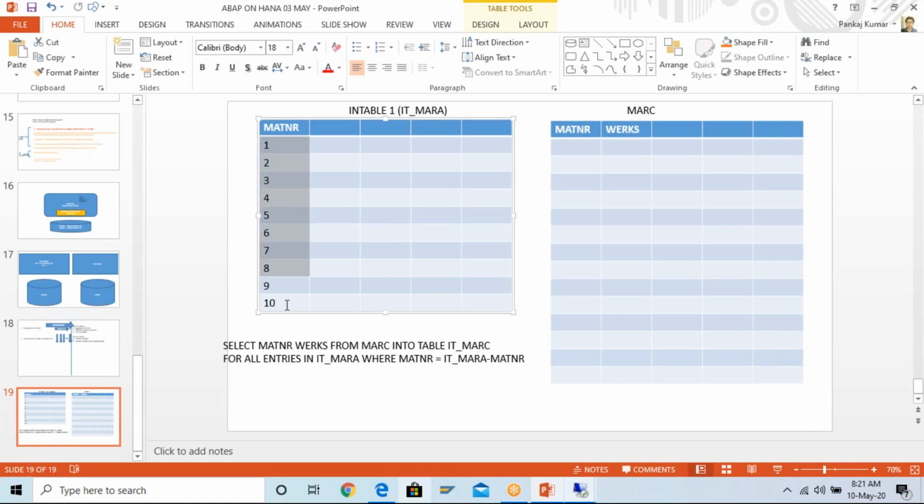Suppose you have 500 records, and you have set that parameter as 50. So 50 records will go in one go to the MARC table, and it will fetch all the relevant records and put them into IT_MARC. Again another 50 will go and fetch. So this is going to hit the database 10 times. FOR ALL ENTRIES also puts a loop, but not one by one. One by one is very costly. Instead of looping 50 times, you use it only one time for 50 records with the help of FOR ALL ENTRIES.